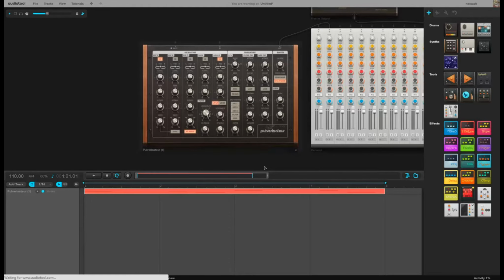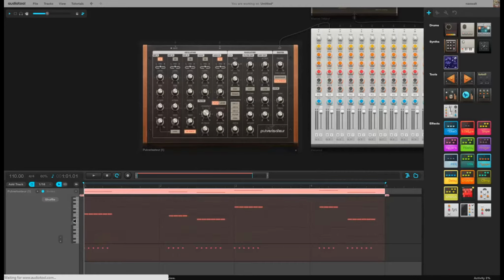This bass line that I have rolling here is really similar to what's in Forgive You, but it's not completely the same because I didn't really bother to check.